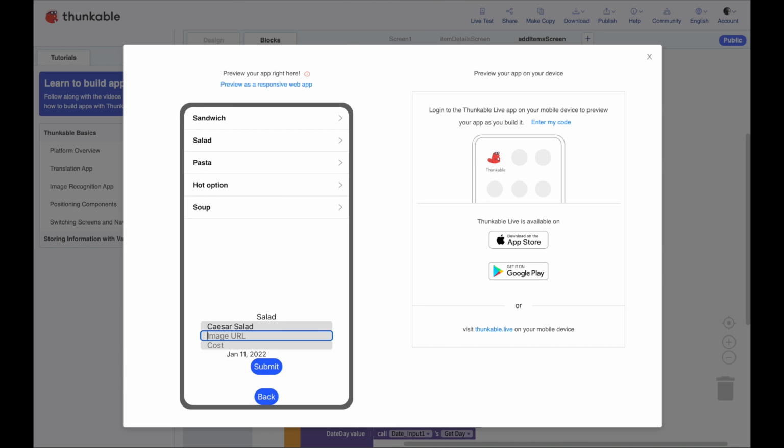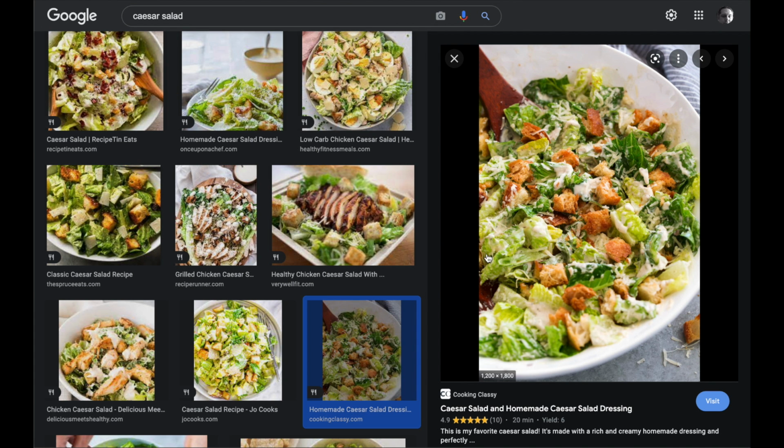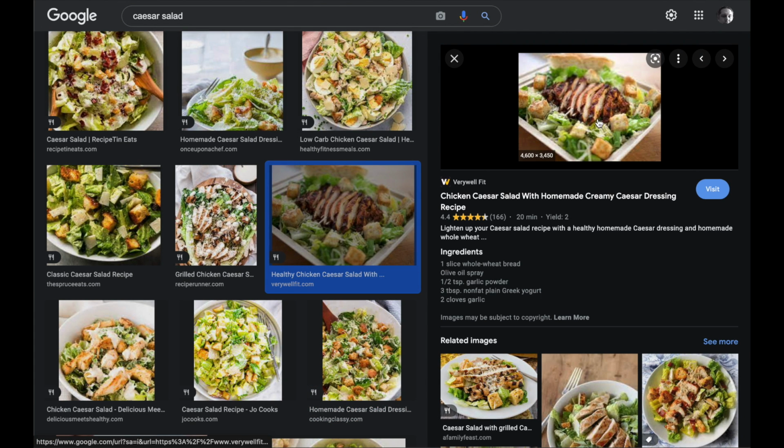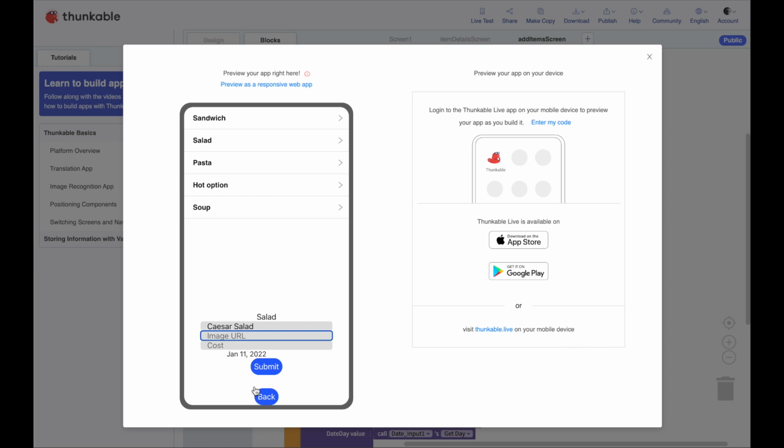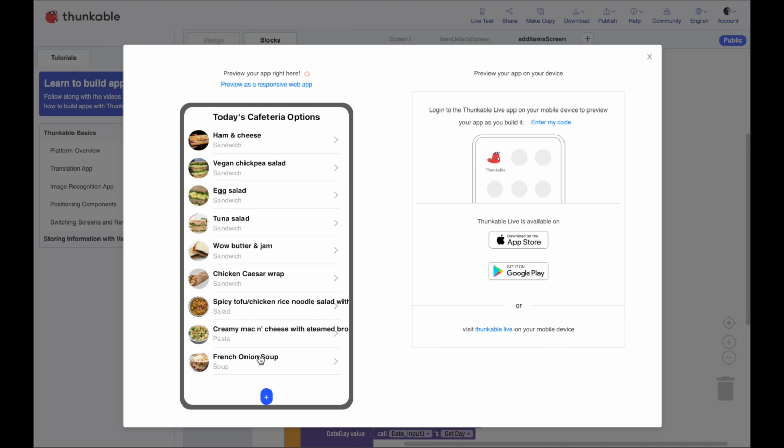All right, we've got to find an image that is ending in JPEG and has a properly formatted URL. So just grab another one here. Try this one. Right click, copy image address. Paste that one in. That one looked good. It ends in .jpeg and starts with an HTTPS. Cost, let's say $8. And we'll say submit. Brings us back to the main screen.